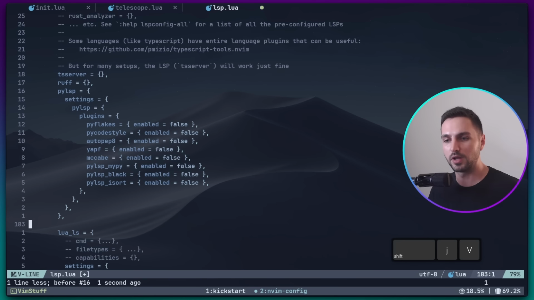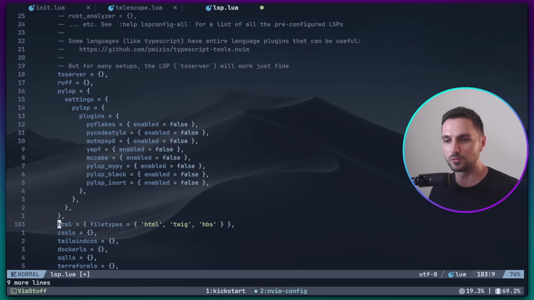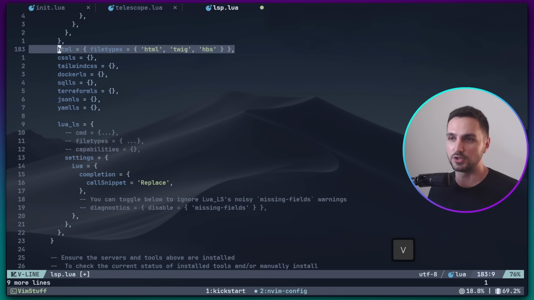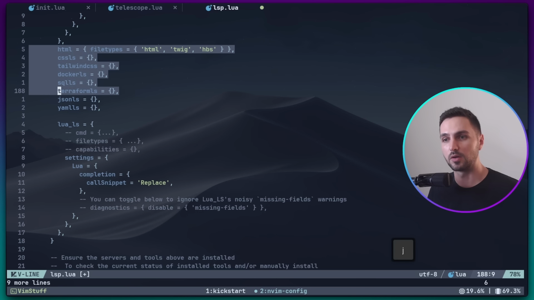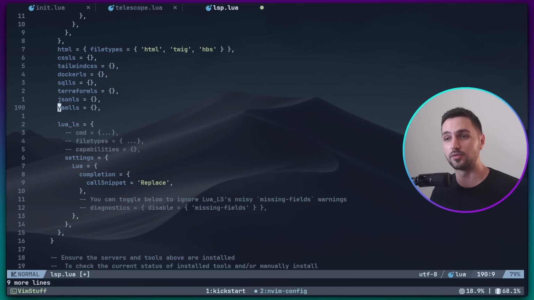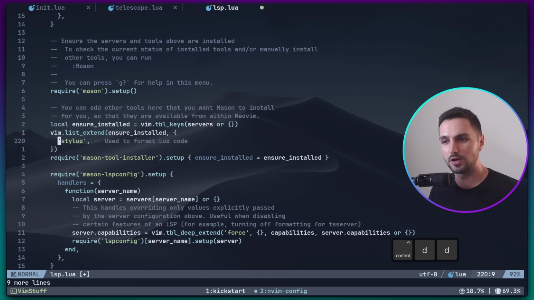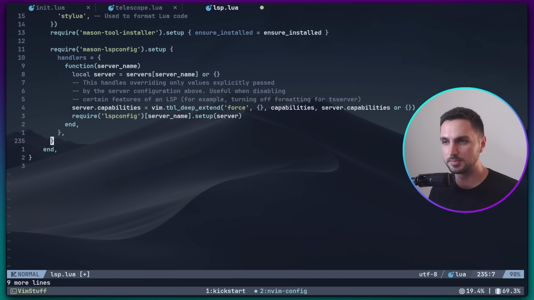I want to add a few more language servers for languages that I use quite frequently. So here we have HTML and CSS, Tailwind, we have a language server for Docker, SQL, Terraform, JSON, and YAML. For me, the default configuration is fine here for the most part. I think that is all we need to set up for LSP right now.